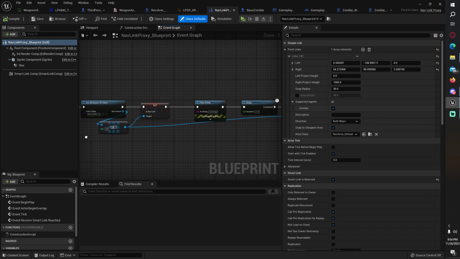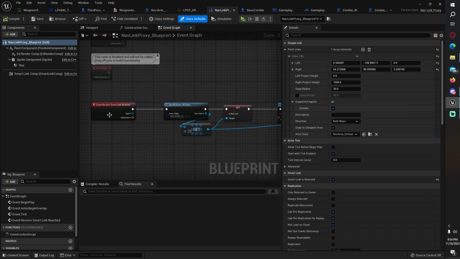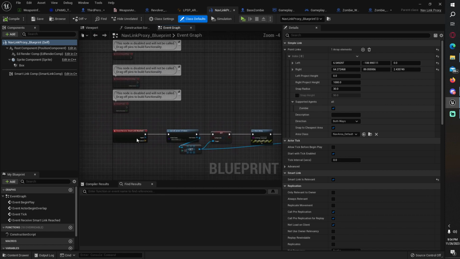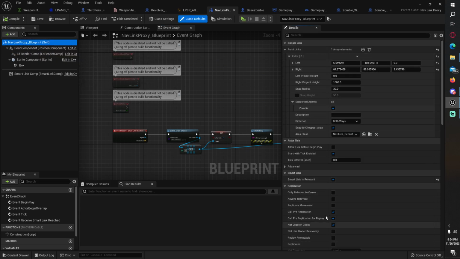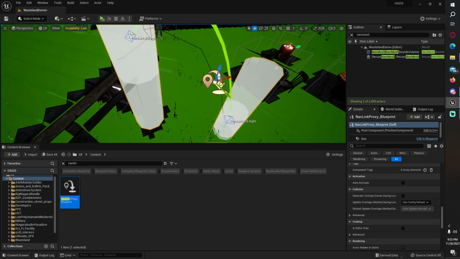I'll get into this very last, this Nav Link received. This is not necessary for what we're doing, but I think I just have the settings and everything in here for the Nav Link. Yeah, it's just the settings. That way you can just do it quick.